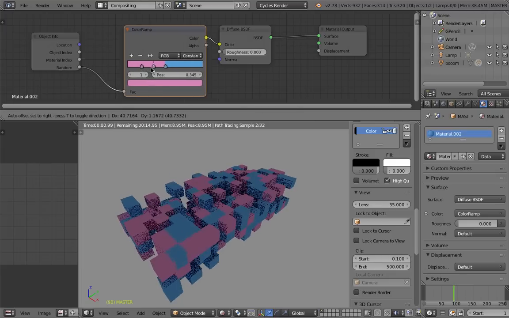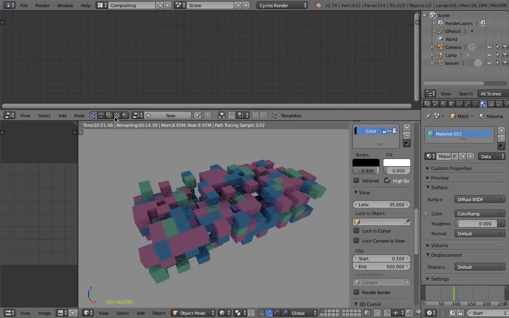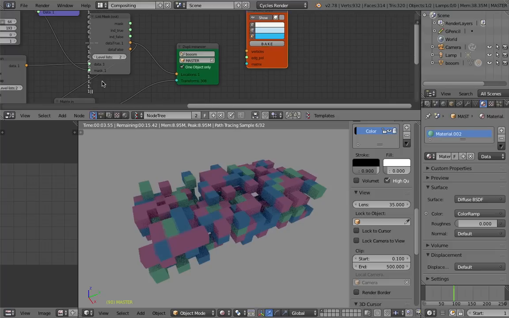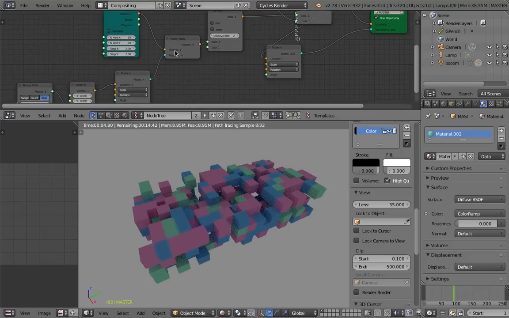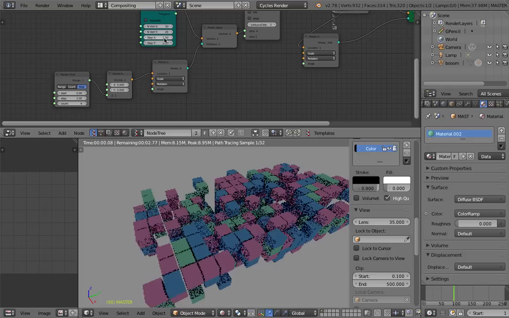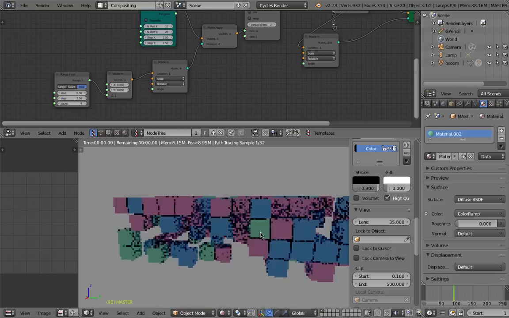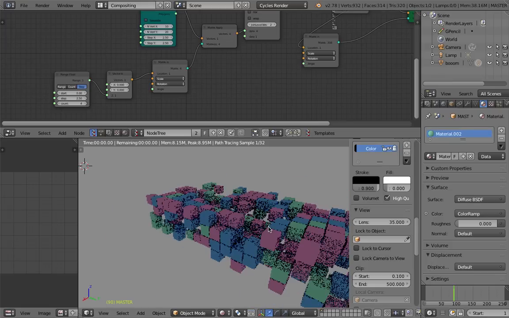One more color, just yellow. Perhaps green. Back to Sverchok. Wonder why they're overlapping. Maybe the stepping should be 2.5. 2.5. But now we have a little bit of gap. If that's what you want, that's fine.